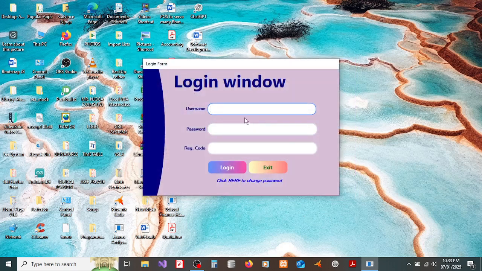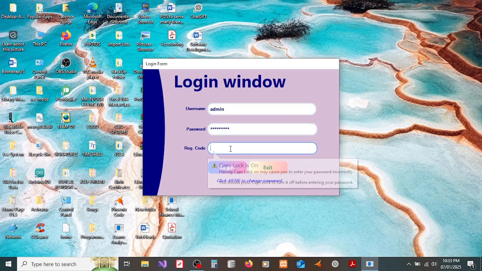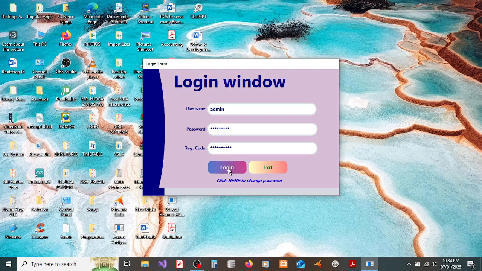So here's the login window. You just need to put in your username. Then you put your password. After that, you put your registration code. Then you click login. You can also change your credentials here, especially the password.